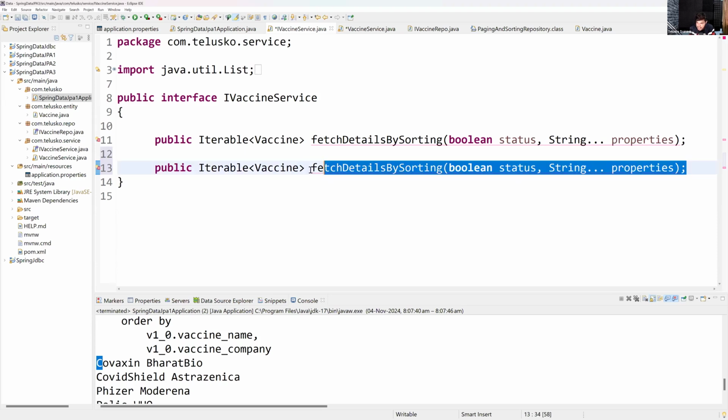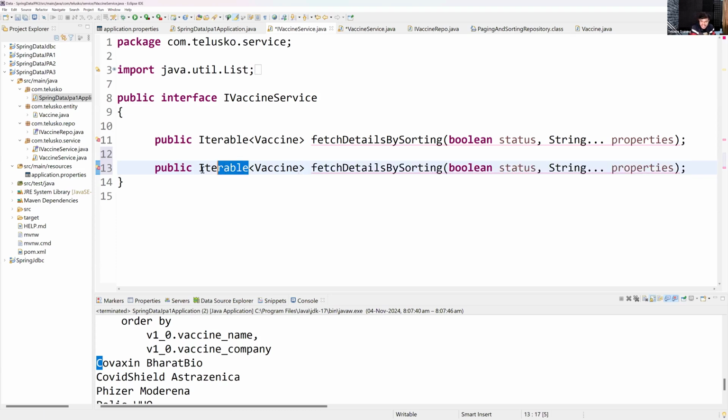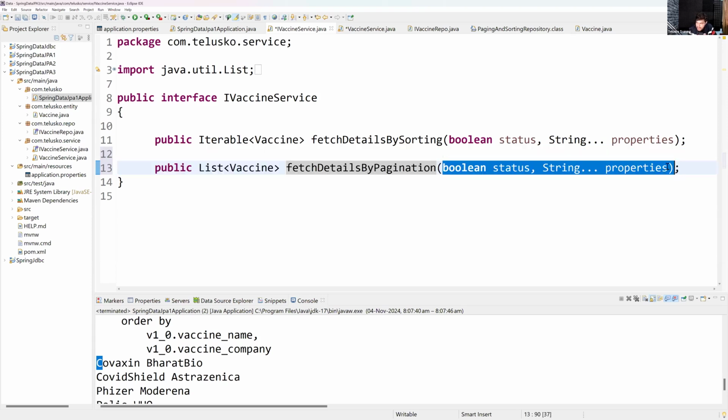Pageable means pagination. In one page, how many records you want, you have to specify. The return type, let it be list this time. Fetch all details by pagination. I'll say pagination. I'm passing the same information alongside, because I want sorting plus pagination. If you want, you can ignore this. But I want sorting and pagination both to be implemented, so I'm passing this.